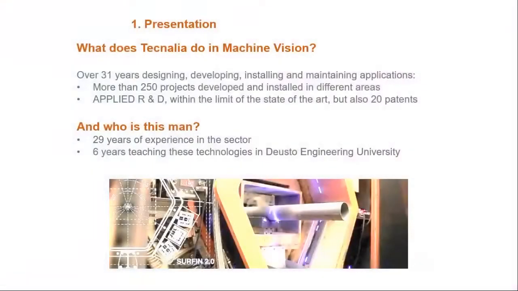A brief presentation of my company, of the center and me. What does Tecnalia do in machine vision? We have about 31 years designing, developing, installing, and maintaining applications. More than 250 projects developed and installed in different areas. We are working mainly in applied research and development, within the limit of the state of the art, and we also have 20 patents in this area. So we are keeping that research, but applied. That could be the view.